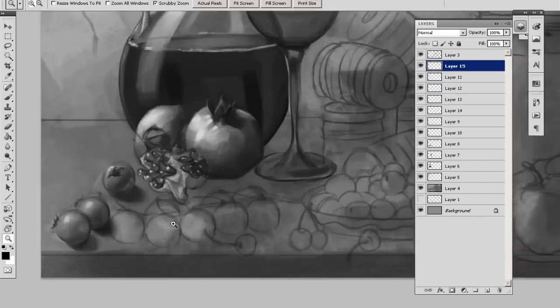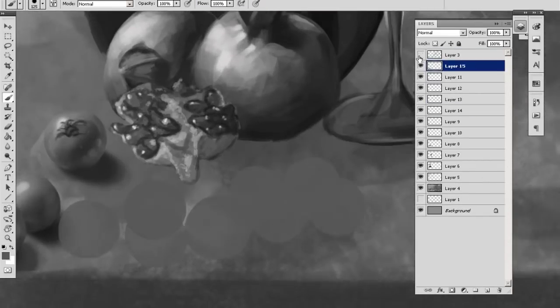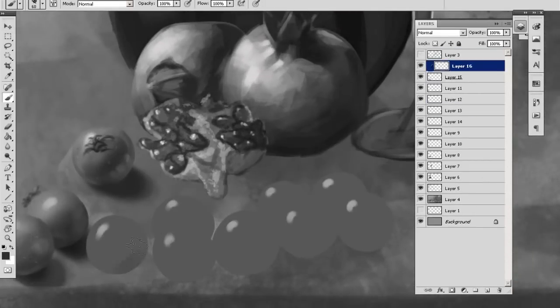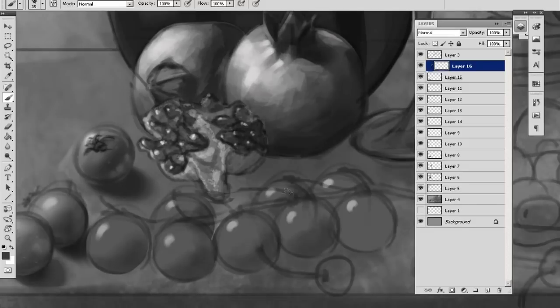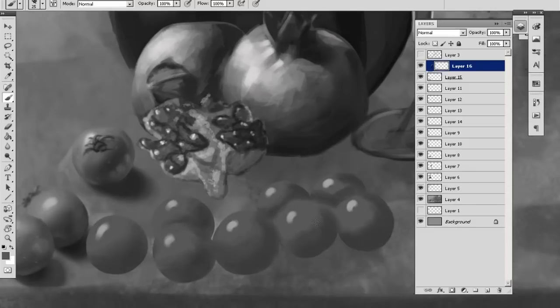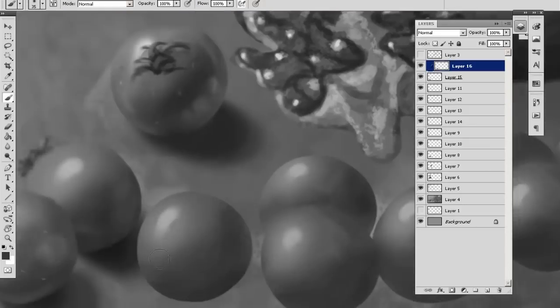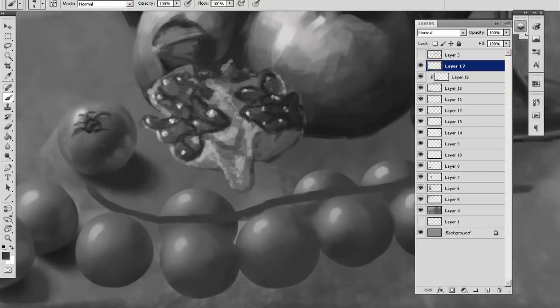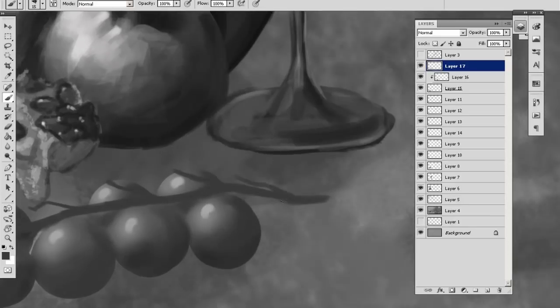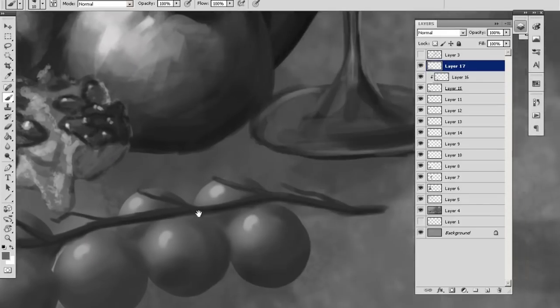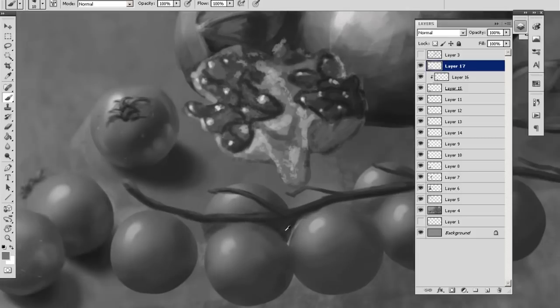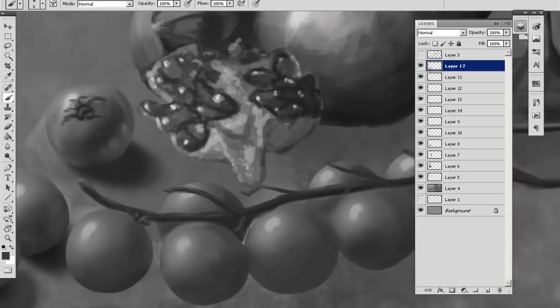So the cherry tomatoes were completely in the shadows in the reference photo, so I'm trying to change it so that the light is hitting from the top left. Again, this is the first layer of many corrections, additions and value fixing in the next 15 to 16 hours of painting. I can also add some textures as I'm going, some pattern of yellow spots that you can see in the tomatoes.